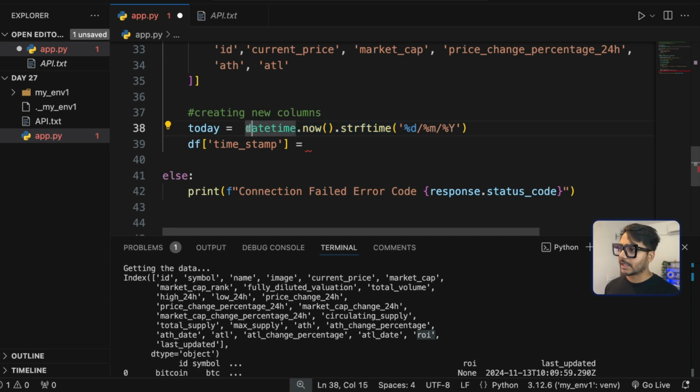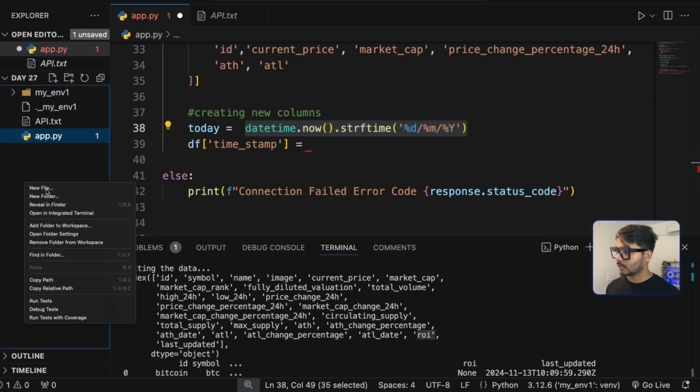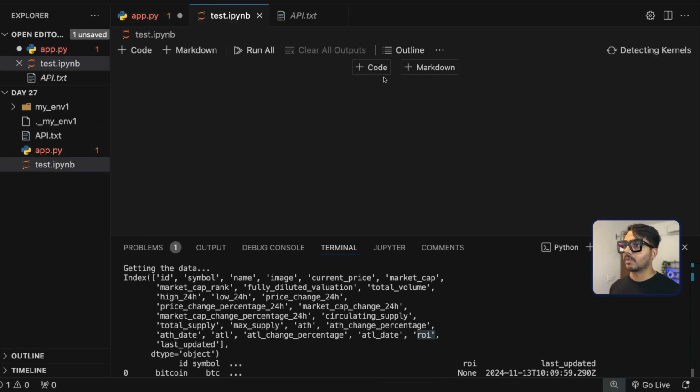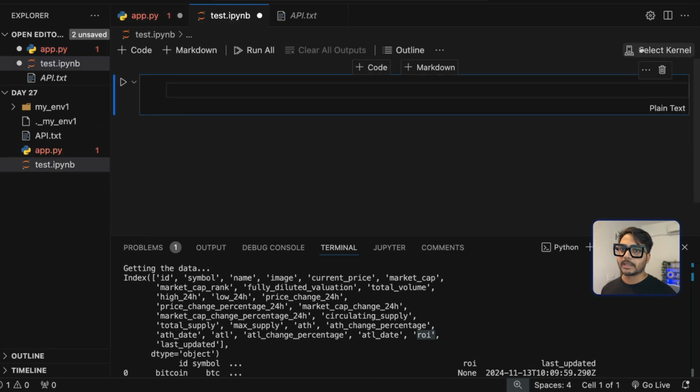If you want to check it, I can create a Jupyter notebook outside to show you. I would say test.ipynb, and here let's select the kernel first.